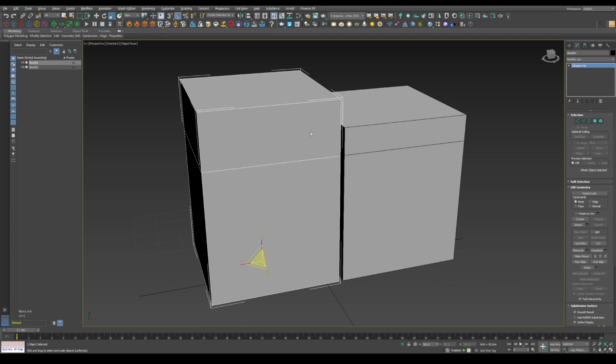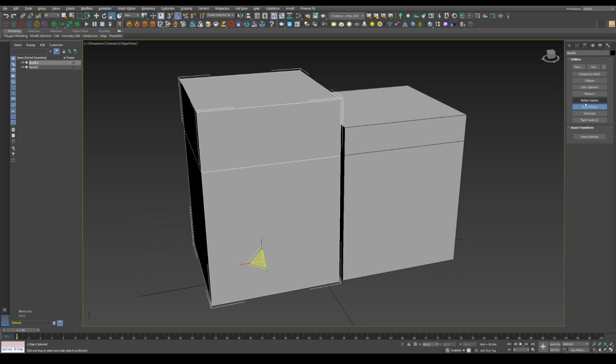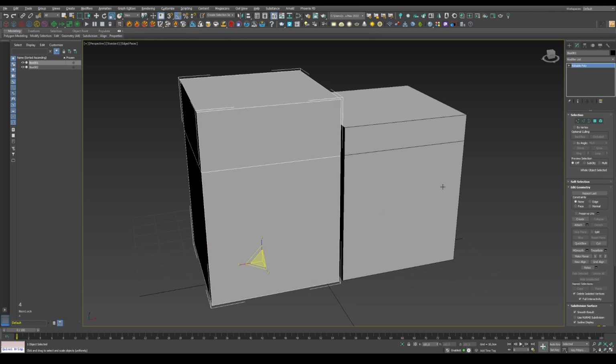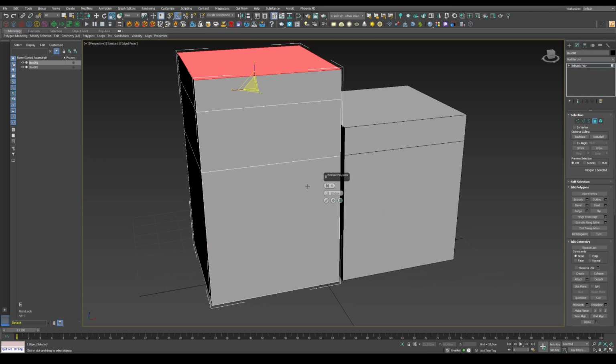So to fix this issue, go to the Utilities tab, press Reset XForm, reset selected, convert it back to an editable poly, and now when you extrude, you can see that it only extrudes by half the amount, which is in fact 10 centimeters. So you reset it. That's it for now.